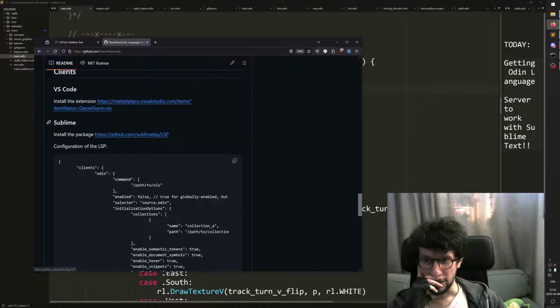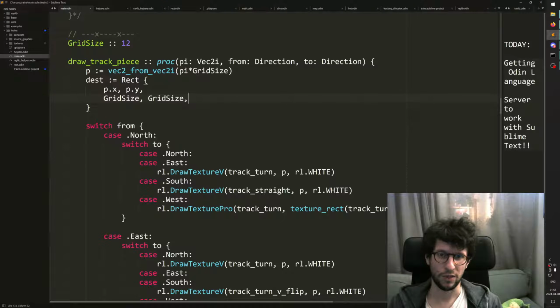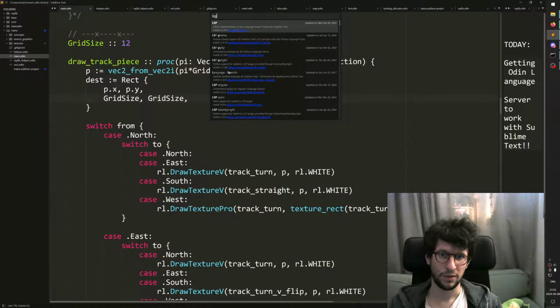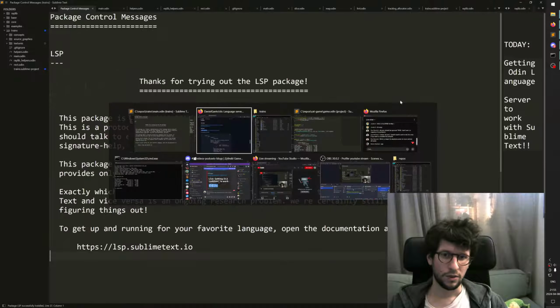And now we need, here's Sublime. So then I need to install the package LSP. And I can do that this way. Install package. Wait for a bit for Sublime. And then I install LSP. Client implementation of the language server protocol for Sublime Text. Go! Yeah, so install that.